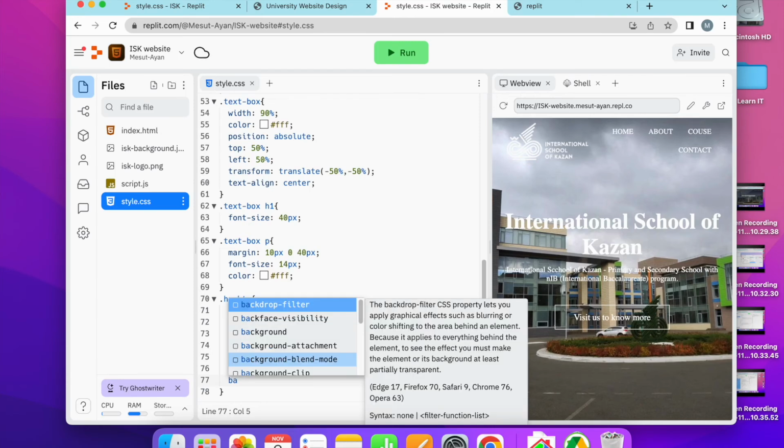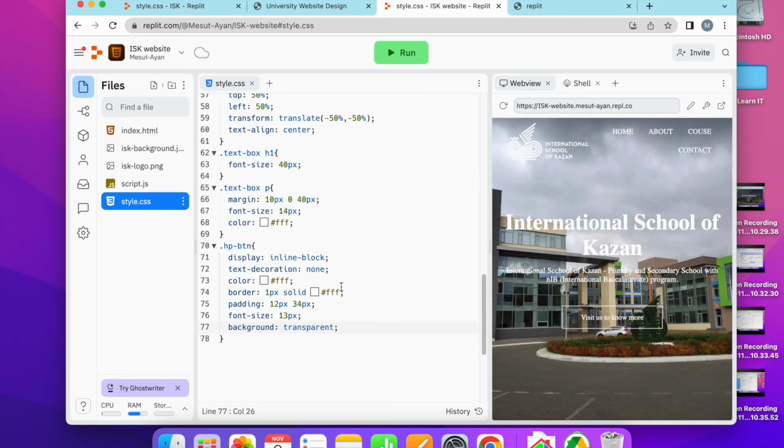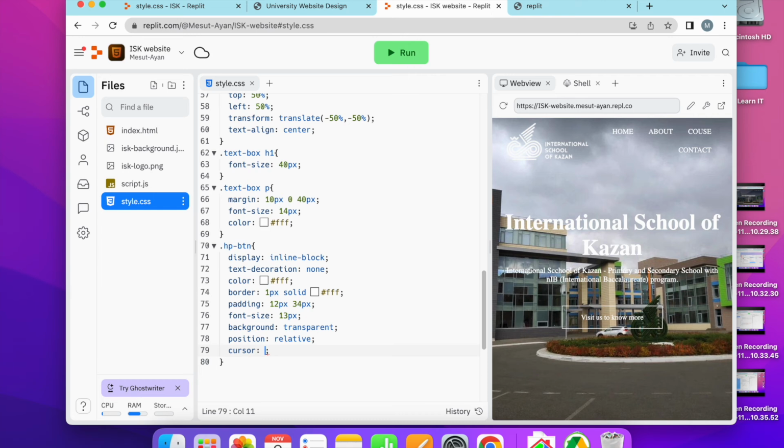Now let's increase the font size to 13 pixels. Let's make backgrounds transparent, and also position relative, and also when we do mouse over, the cursor will be pointer. So we see the pointer now.